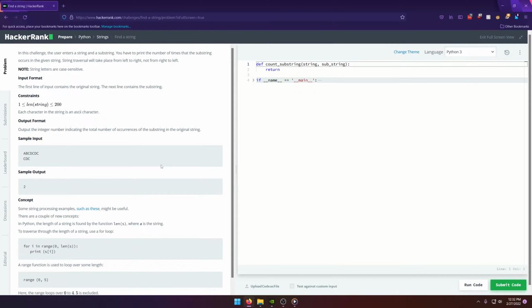Okay. So, if we look at the sample input, we see A, B, C, D, C, D, C, and the substring they're looking for is CDC. It's returning a count of how many times the substring CDC appears in the sample input string, and we get 2, because you have CDC here, and then overlapping that CDC is another CDC here.